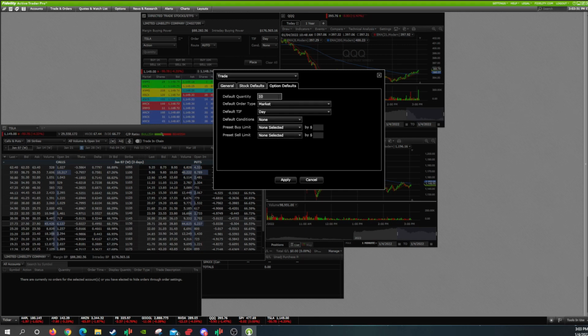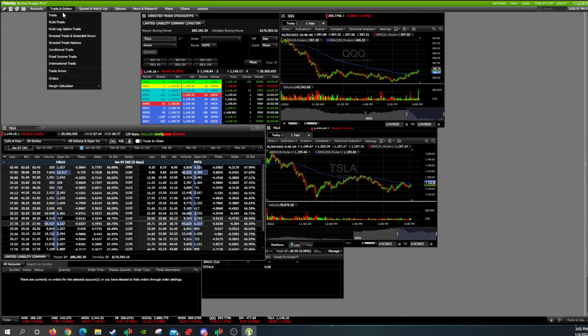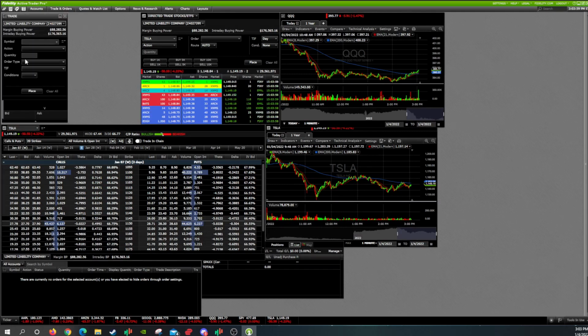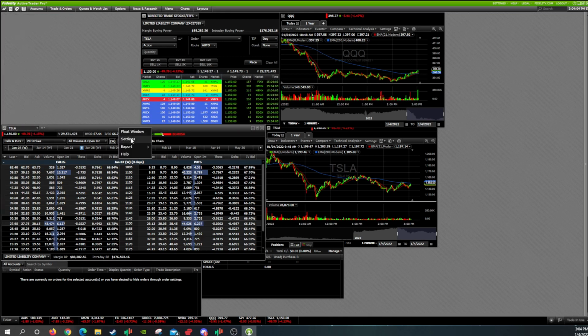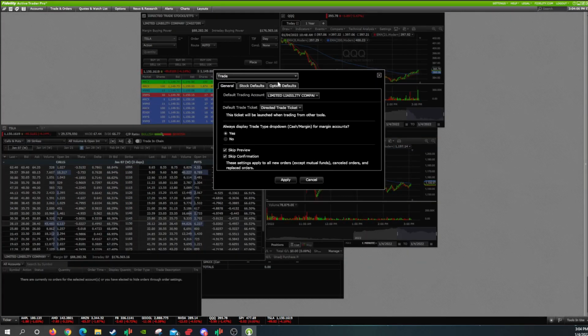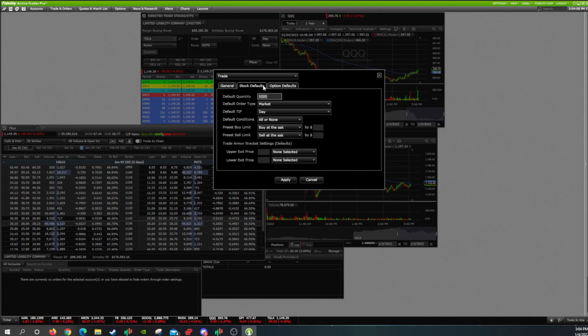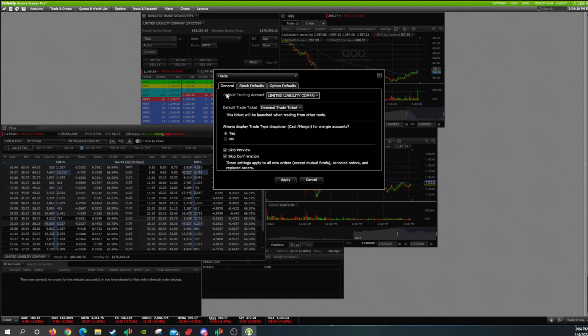Option defaults. For option defaults, this is the same thing. If I was to have it set up to where a trade window opened, that would be what it would open to in here, and you could trade out of there. So those are not important. As far as on trade, neither of these are important for what I'm going to show you for the rest of the video. General is, you need to have these checked.